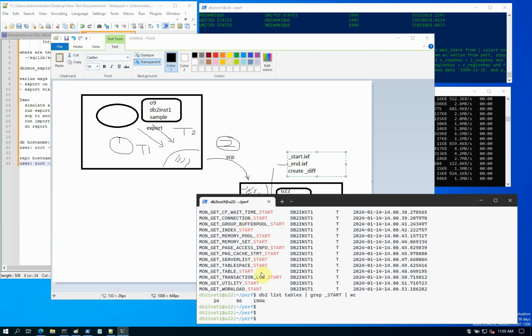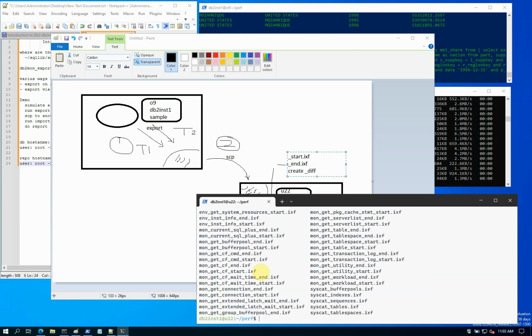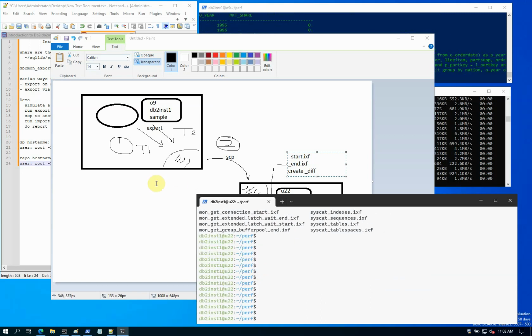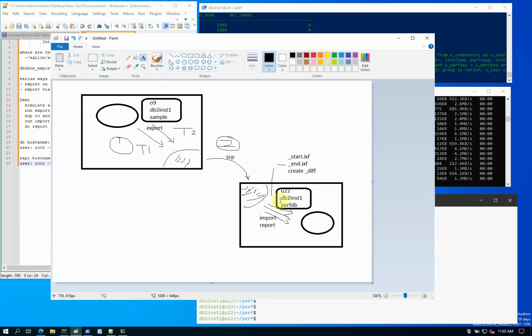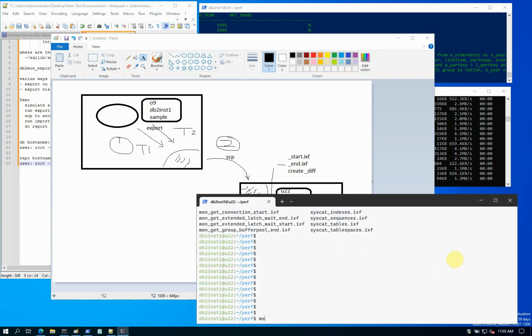So now we are ready to do the report, okay? So let's run the report. Let's go back to our diagram. So we do the import, and we see there's a table called underscore div, and it's ready for us to run the report. The report is simple. Let's take a look at the script.